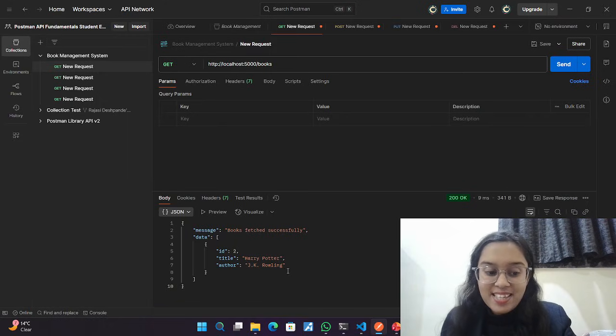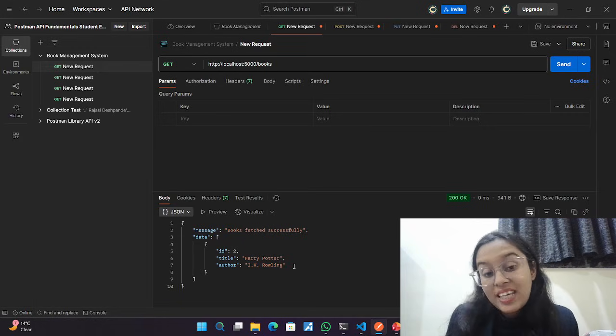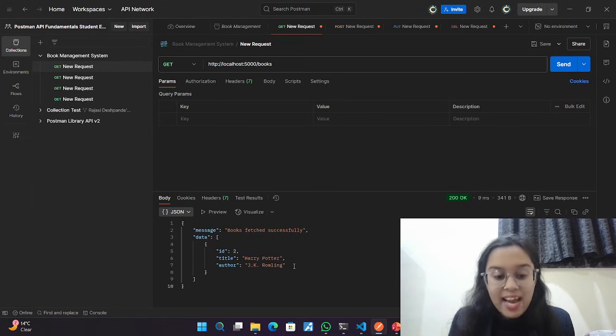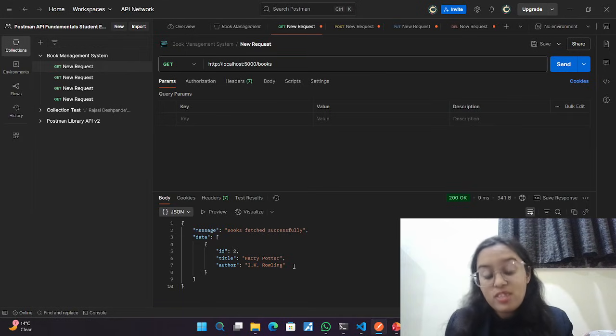Yeah, so we successfully performed all the 4 CRUD operations: create, read, update and delete using POST, GET, PUT and DELETE request methods. You can clearly see how Postman helps us to test our APIs and check status codes, request bodies, and server responses in real time.